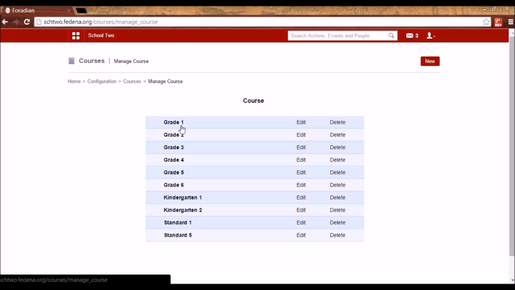Then enable sibling. So enable sibling would mean that when I'm admitting a student in Fedena, it is going to ask me, do you want to attach this student to a sibling that is already in Fedena? So I can do that.